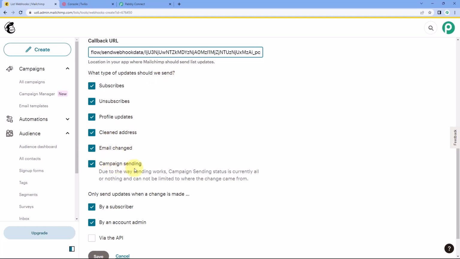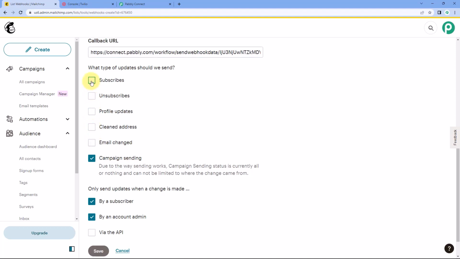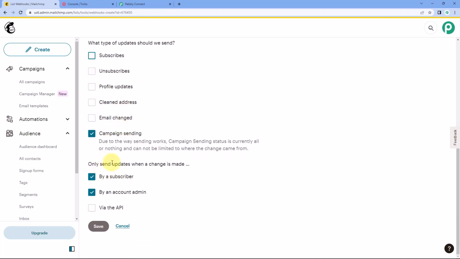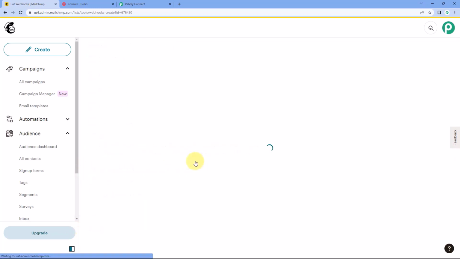So we want to get the campaign sending update, so we'll select it, and we are going to unselect all the other options over here. And here in only send updates when a change is made by, we are going to select all three options and click on save. In this way, we have successfully added a webhook URL in our Mailchimp account for getting the details of a new campaign whenever it is sent inside our Mailchimp account.